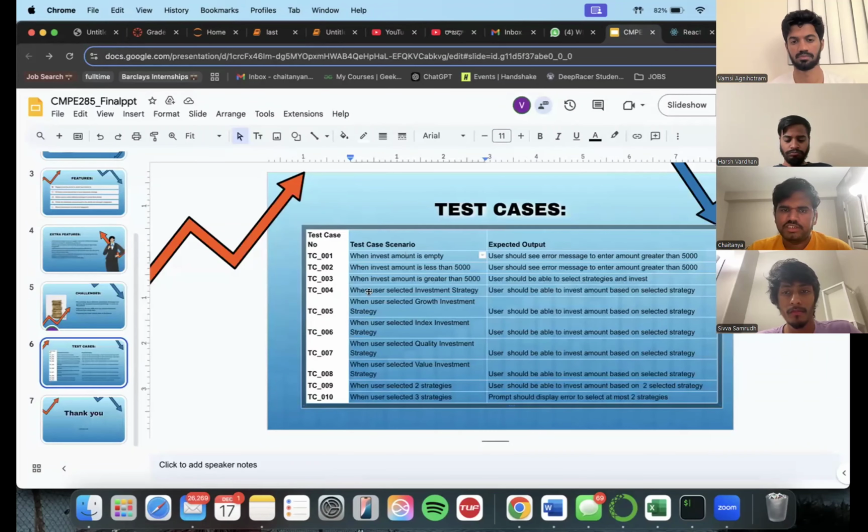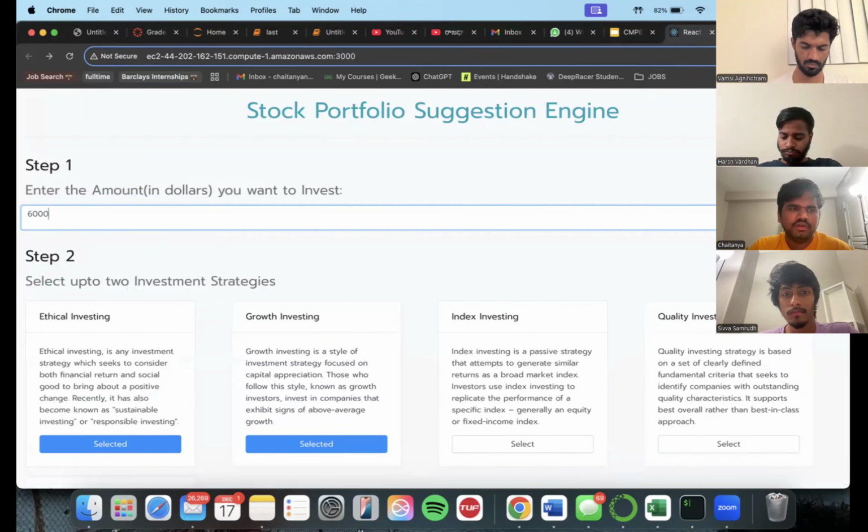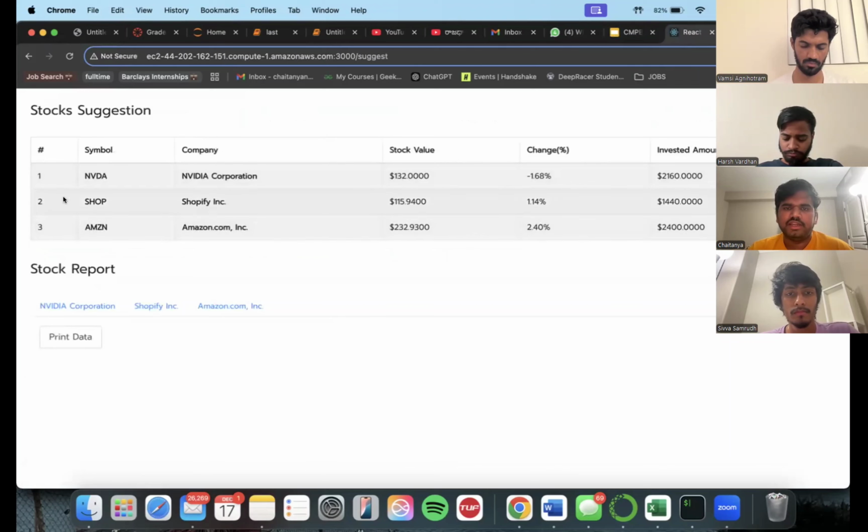The next scenario is when the investment amount is greater than 5,000. The expected output is that the user should be able to select strategies and invest. Now I am entering 6,000. The user can select the strategies they want to invest in. I am selecting growth investment. After clicking the investment option, the user can invest in the selected stocks.